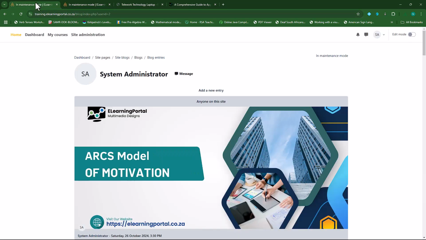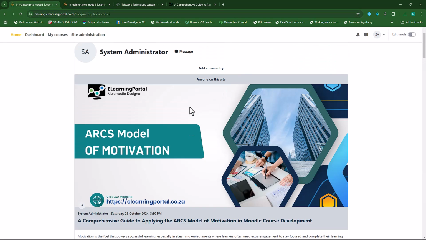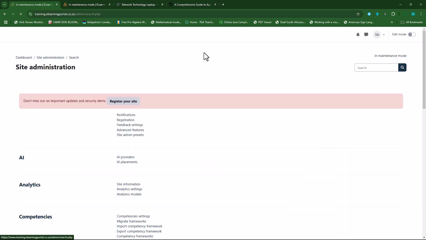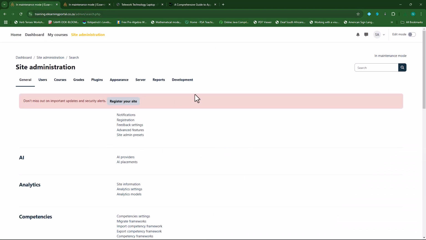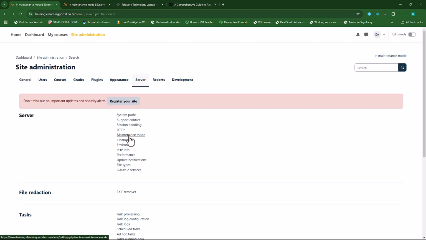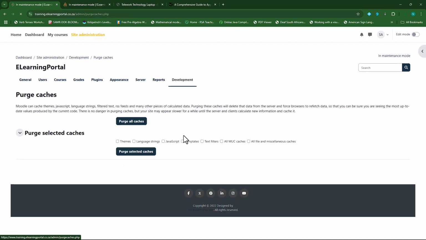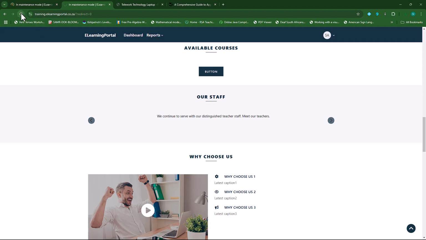Okay, so let's change the appearance. I'll close this, go to site administration. Let's just go to server, and then development, purge caches. So let's just purge the caches, and then refresh again here.